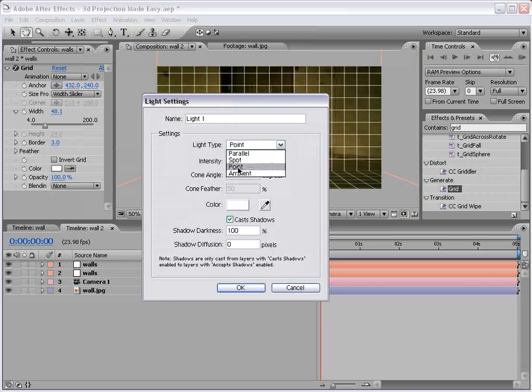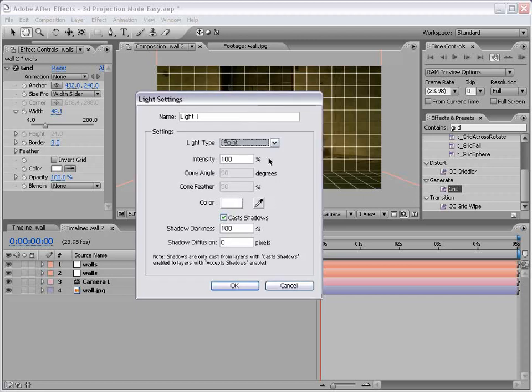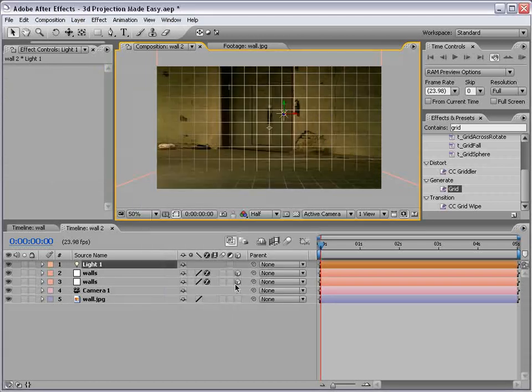Now, we're going to use a point light, but in After Effects CS3, you may have to use a spotlight. So either way, you want to make sure that the layer casts shadows and the shadow darkness is 100%. So all these settings, okay?